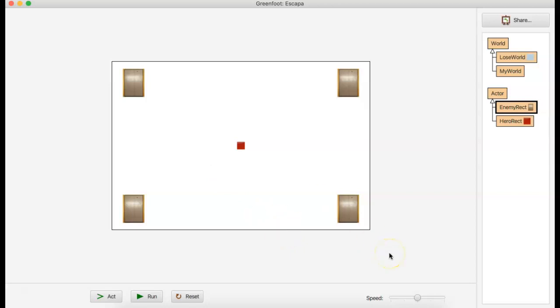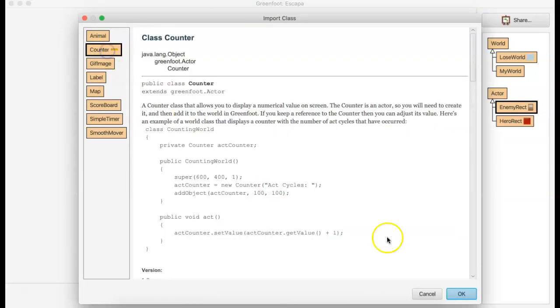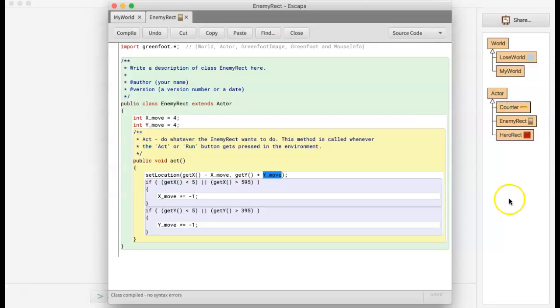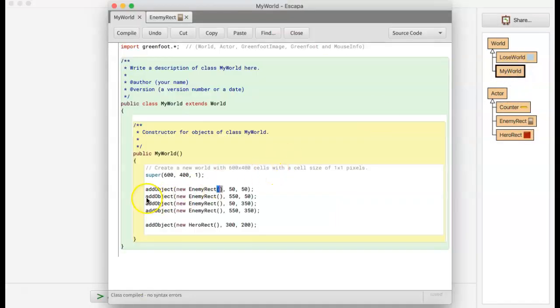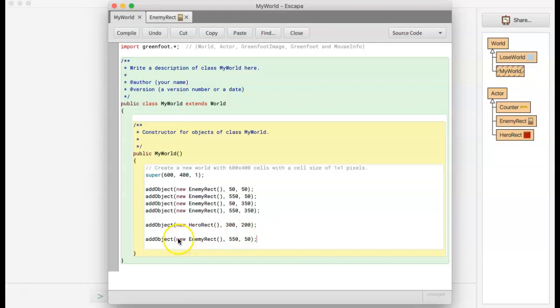First thing I want to do is see if I can make it so that I have some lives here. So maybe I don't die right away. What I need for that is I'm going to go up here and import a counter so that I can show a counter on the screen. And then in my world, I'm going to take any one of these and add a counter to the screen. But I'm going to do it a little differently here because I'm going to need to refer to the counter. I'm going to need to change it. I'm going to type public static Counter c equals new Counter.